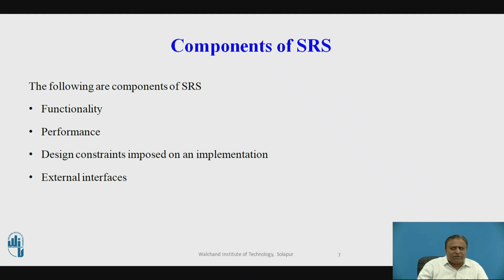Next is performance. The performance requirement part of the SRS specifies performance constraints on the software system. All the requirements relating to performance characteristics of the system must be clearly specified. There are two types of performance requirements, static and dynamic. Static requirements are those that do not impose constraints on the execution characteristics of the system.